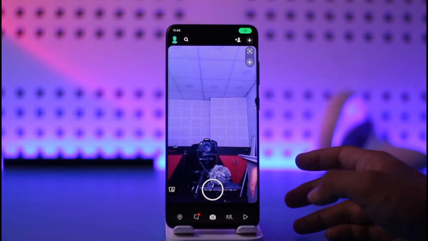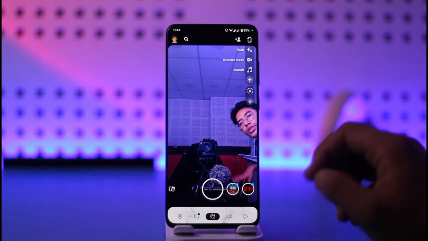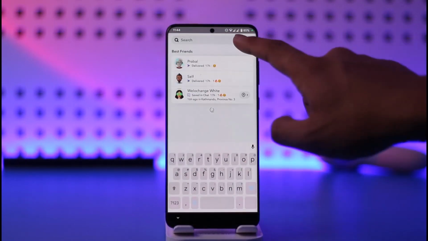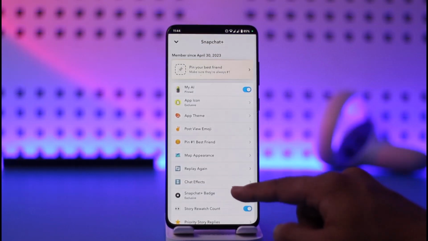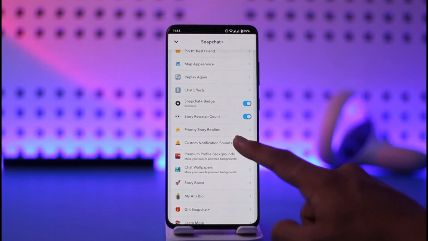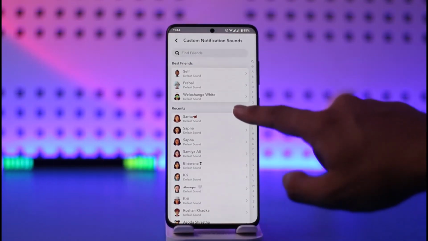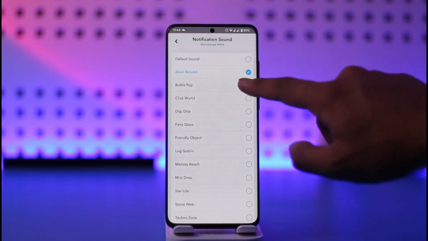Once you open up Snapchat, if you want to enable a custom notification sound for someone, then what you need to do is just tap the profile icon from the top left of the screen here, then go to Snapchat Plus features. Once you're here on the Snapchat Plus, here you can see custom notification sounds. Just make sure to tap on it, select the person for whom you want a custom sound, and once you select that, you can just play through all the sounds over here.